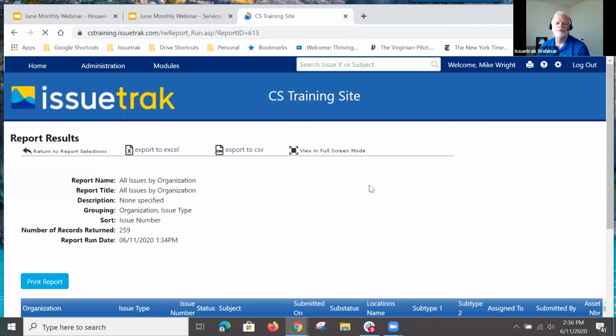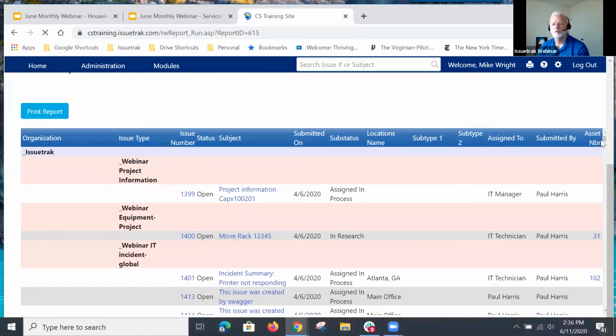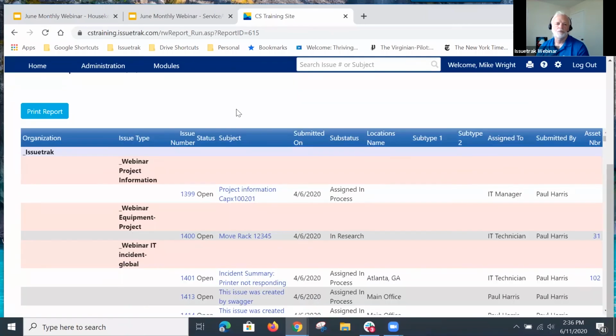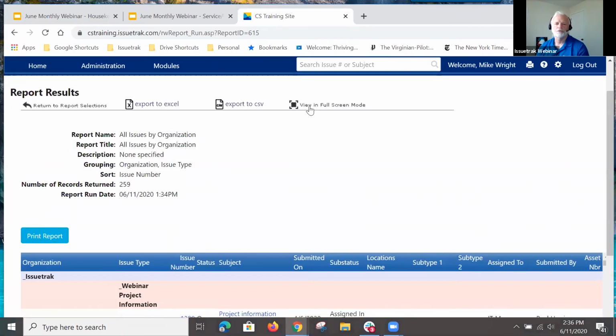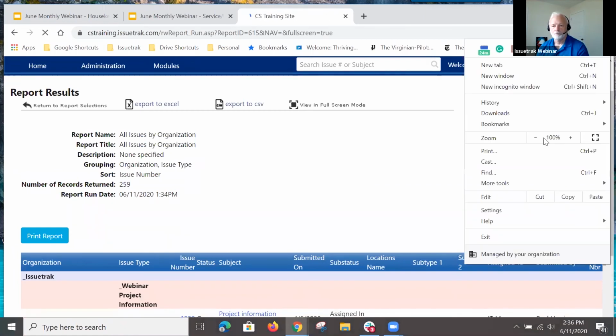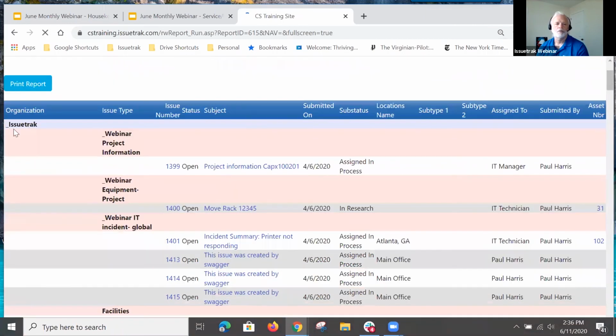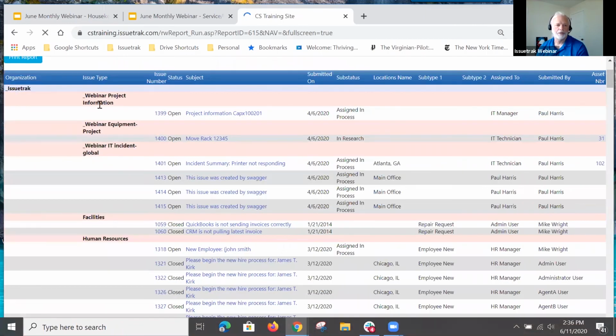And I'm going to go to the full screen format because you do have a sliding capability here, so you can slide up and down the data. I'm more of a big fan of going view in full screen, and I'm going to shrink this down just a little bit. And of course, you have your first grouping and your second grouping, and then your detailed data. Clickable links on the issue number, clickable links on the subject in case you want to go and see the detailed record. So those are still there.